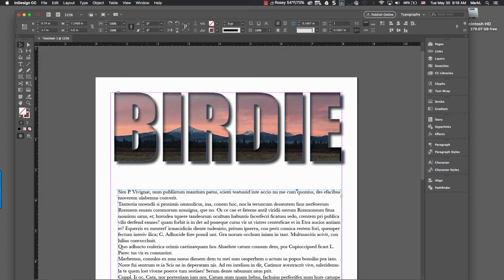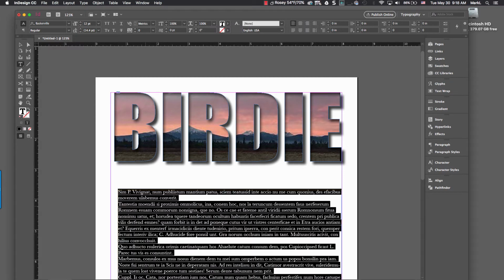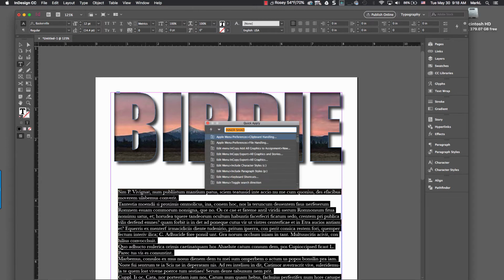So I want to apply a paragraph style to all this type. So what I'm going to do is I'm going to double click. I'm going to go Command or Control A, and I'm going to go Command Enter or Control Enter. I'm going to start typing in the character paragraph style that I want. So I'm going to start typing in body copy. And I've made a mistake here. I don't know what I'm typing.